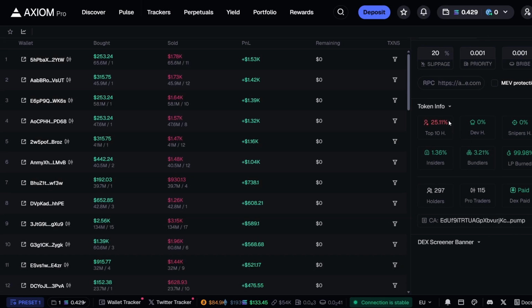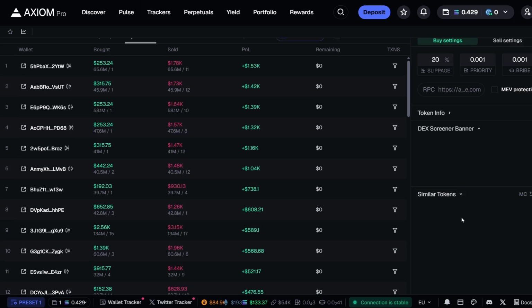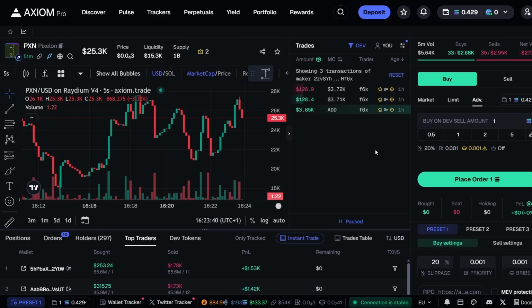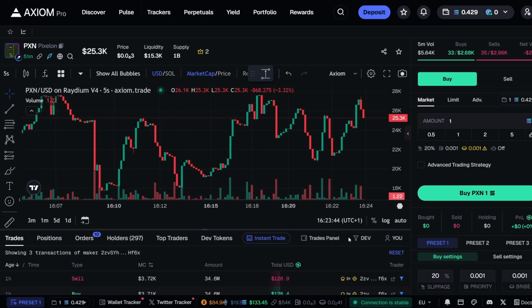The token info gives you a quick overview of the stats and below are similar tokens listed. You can even buy and sell with multiple wallets at once, while the advanced algorithm will randomize your trades.